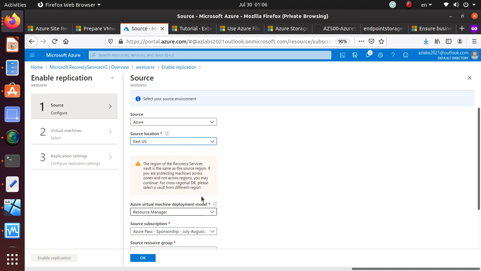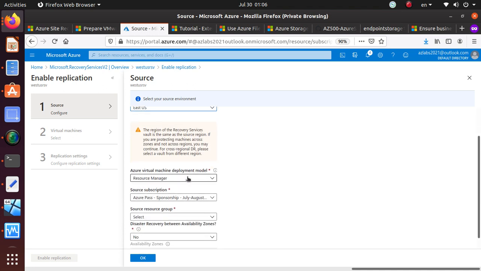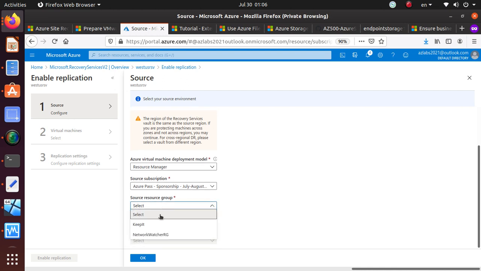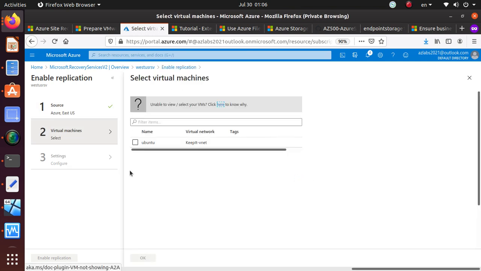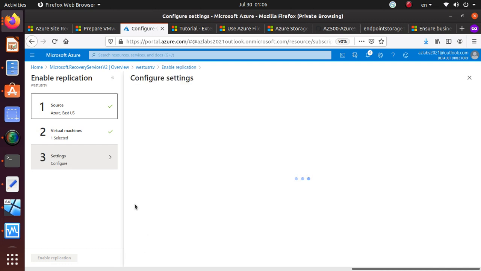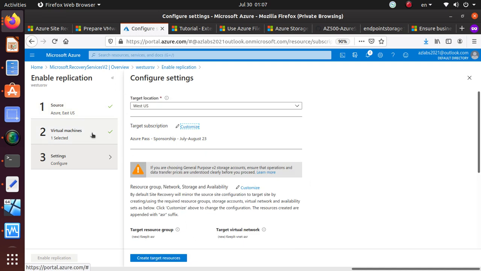So source location is East US. Azure virtual machine deployment model is fine. Source resource group, keep it. Disaster recovery between availability zones, no is okay. Hit OK. It says I have only one virtual machine that is available, so take that virtual machine. So we have defined the source and we have defined a virtual machine. Target location is West US.